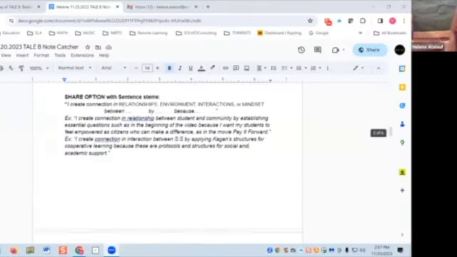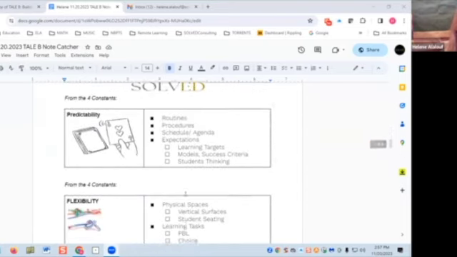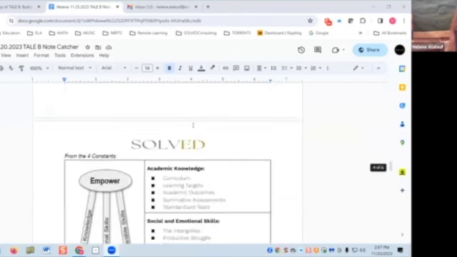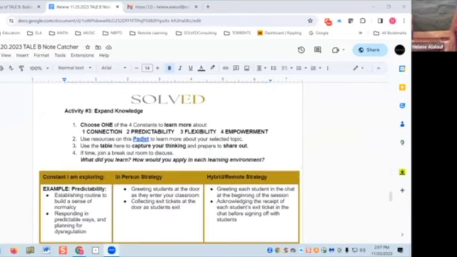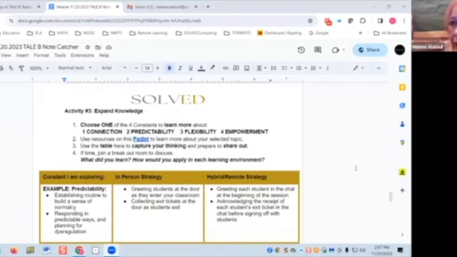In the note catcher, you can scroll back and forth. So we've got connections, predictability, that I captured the slides that I was just showing you, flexibility, and empowerment. So now we go to the Padlet, and here's where you have space to write.